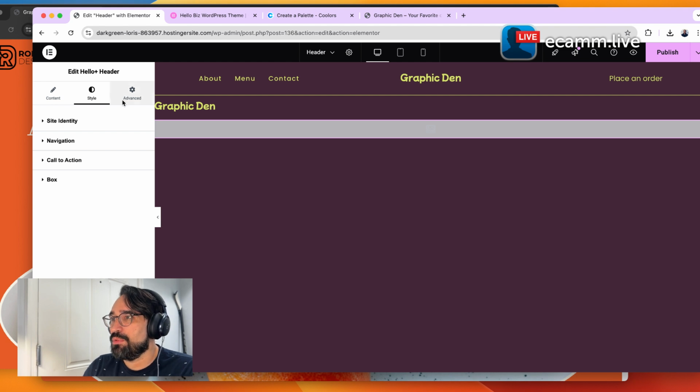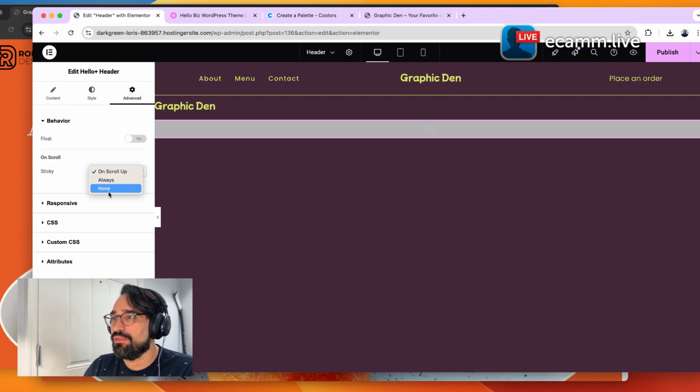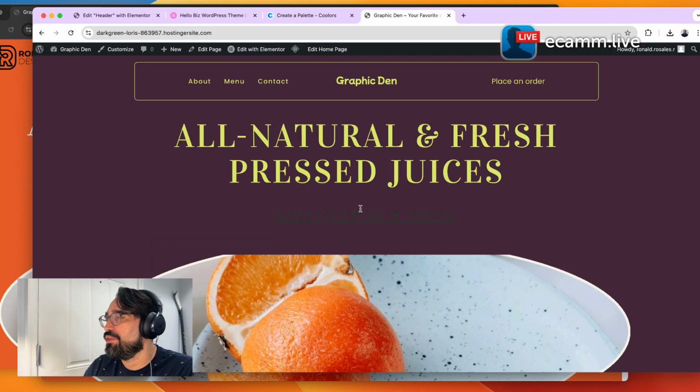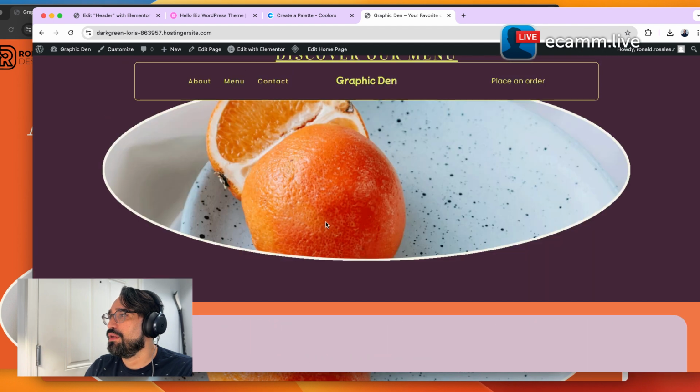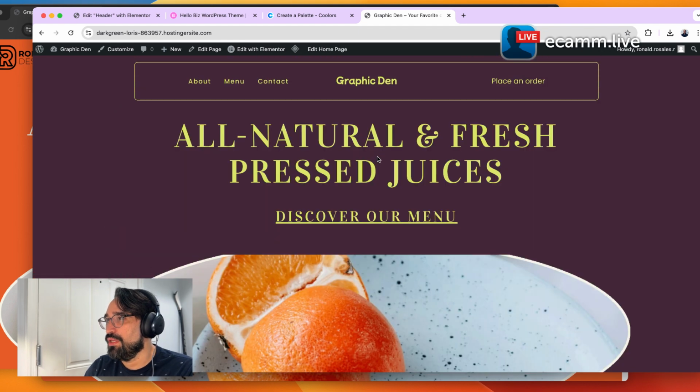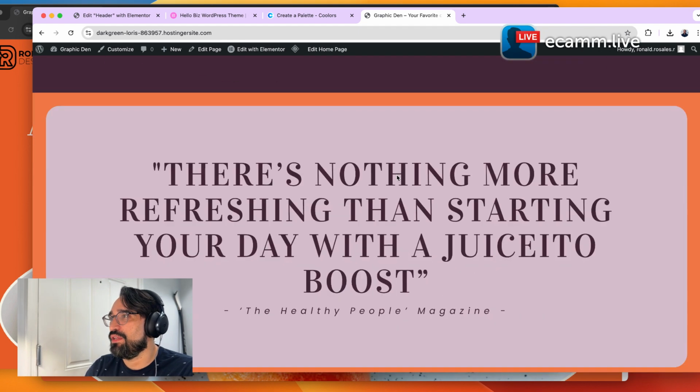That's pretty much it with the navigation. Oh, you can have it on scroll up and always and none. This is a cool feature. Floating means that whenever you're scrolling, let me publish so we can see. Whenever you're scrolling, you see, it's floating on top. I have that on my website, and in order to do that, I had to do a script. So this is a cool addition for the navigation.